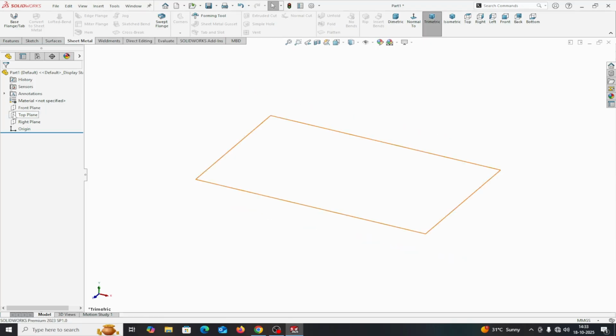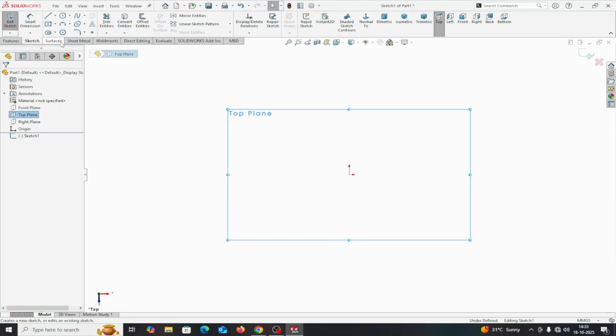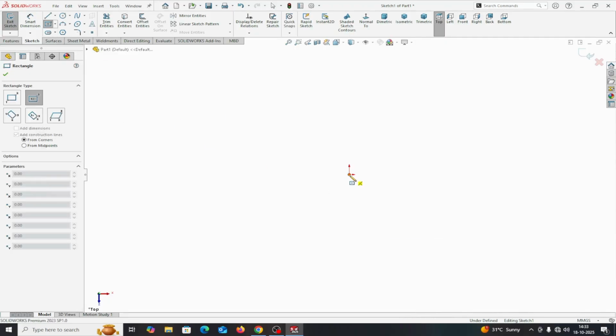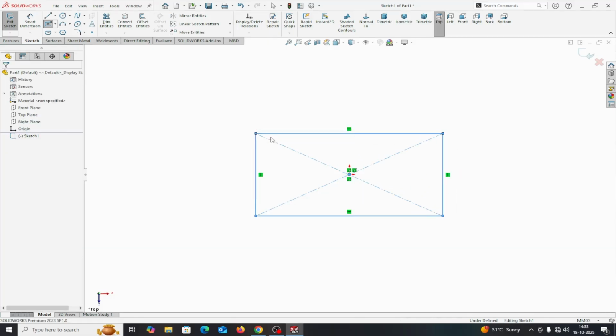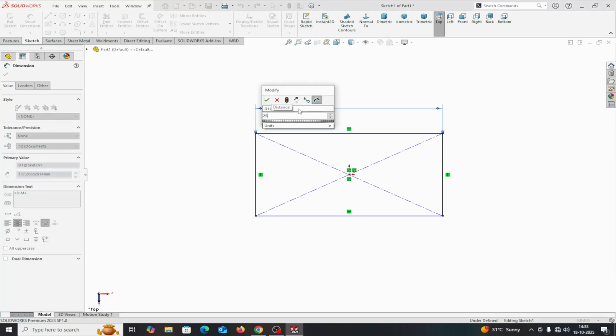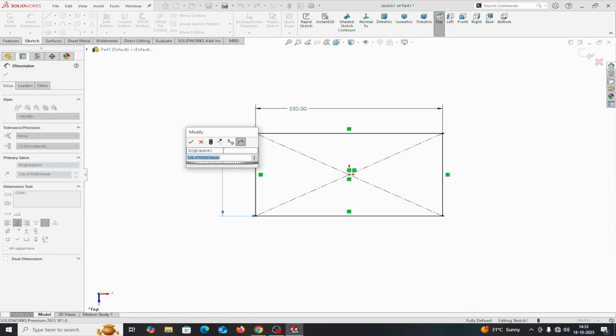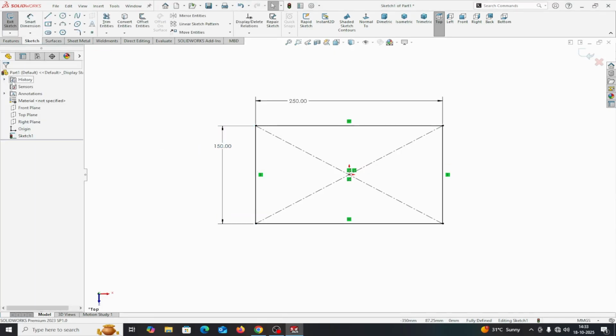Okay, now I am selecting the top plane sketch. I am taking an arbitrary drawing model. You can make it as per your requirement. I am taking 250 and this I am taking 150. Okay, now this is the geometry.